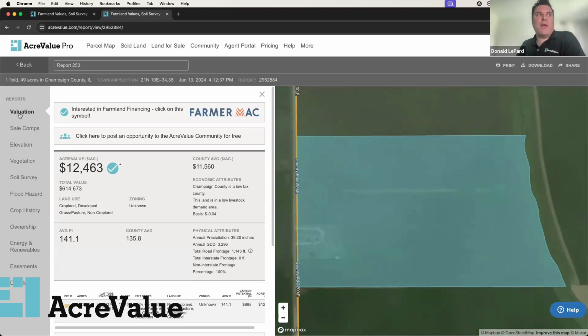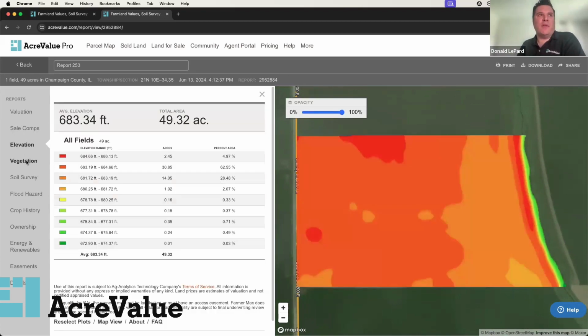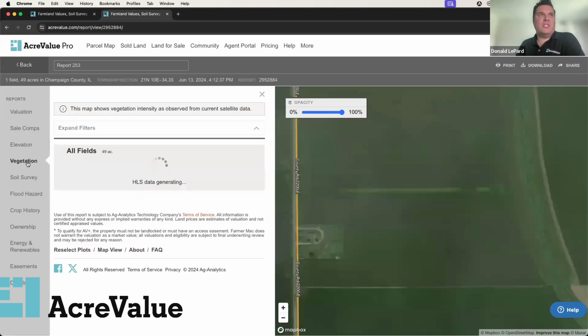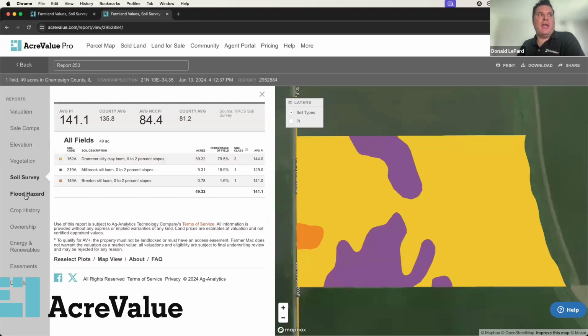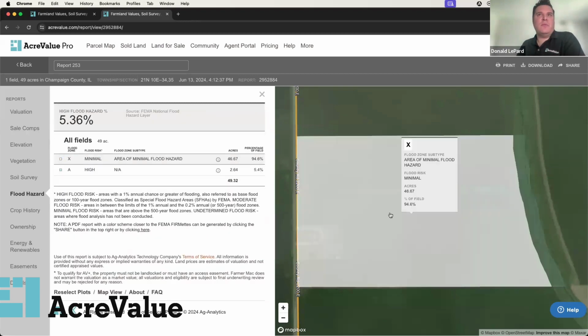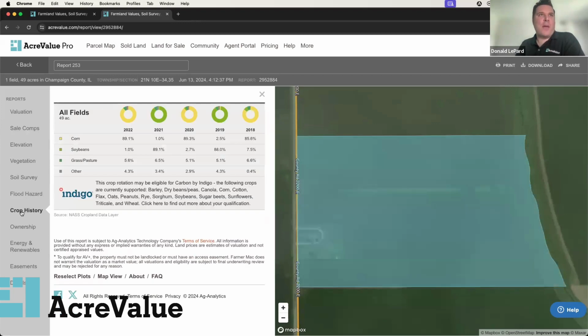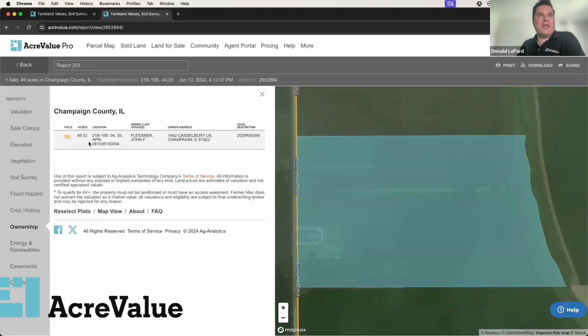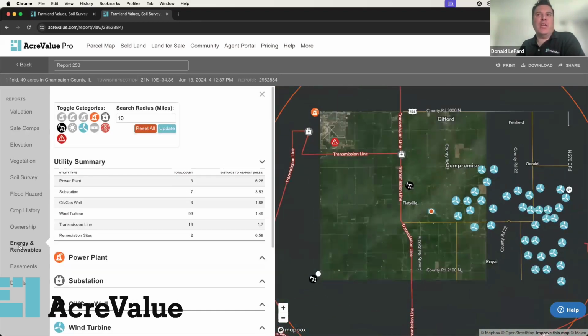At the top, I have the valuation page, which has all of the information for the property kind of summarized. I'm going to skip over comps for right now and go to the elevation maps, then vegetation maps, soil survey, flood. If you roll over this, you see where there's a flood risk and where there's not. Crop history, expanded ownership data. This will have a lot more data when I actually generate the report. And then proximity to energy infrastructure.